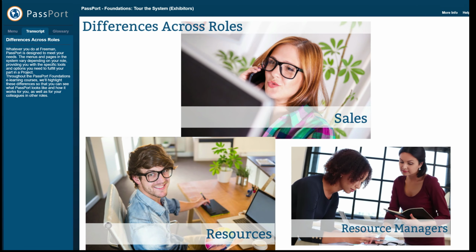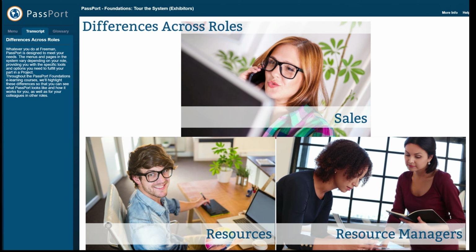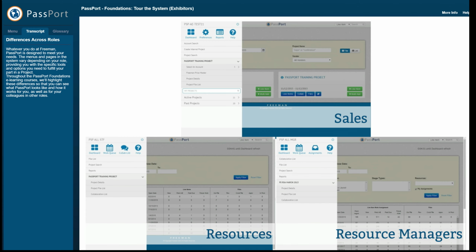Whatever you do at Freeman, Passport is designed to meet your needs. The menus and pages in the system vary depending on your role, providing you with the specific tools and options you need to fulfill your part in a project. Throughout the Passport Foundation's e-learning courses, we'll highlight these differences so that you can see what Passport looks like and how it works for you, as well as for your colleagues in other roles.